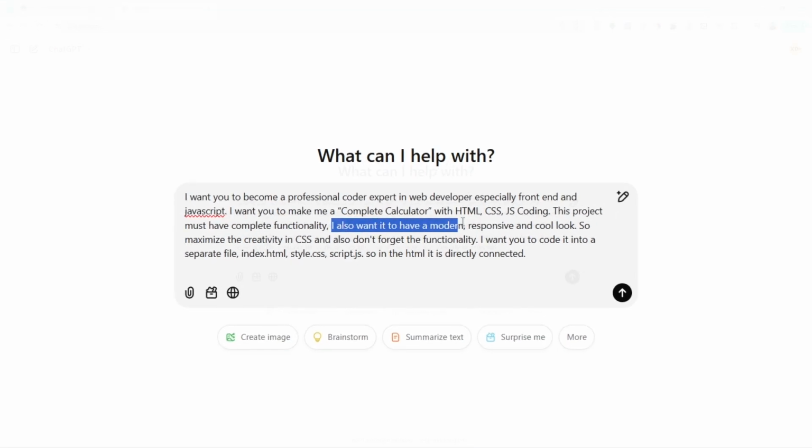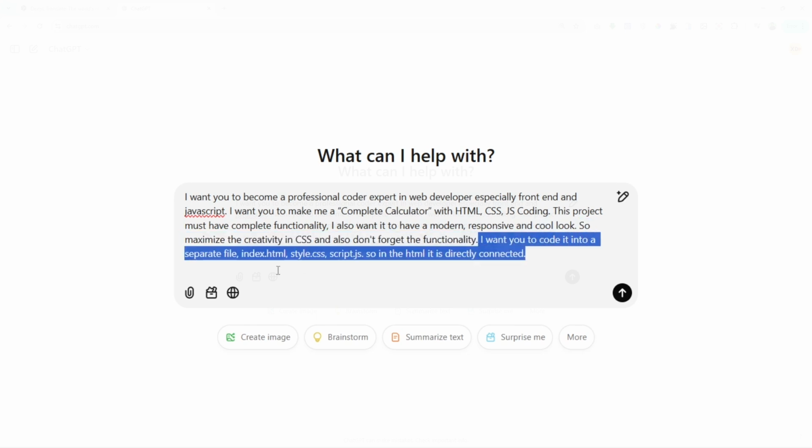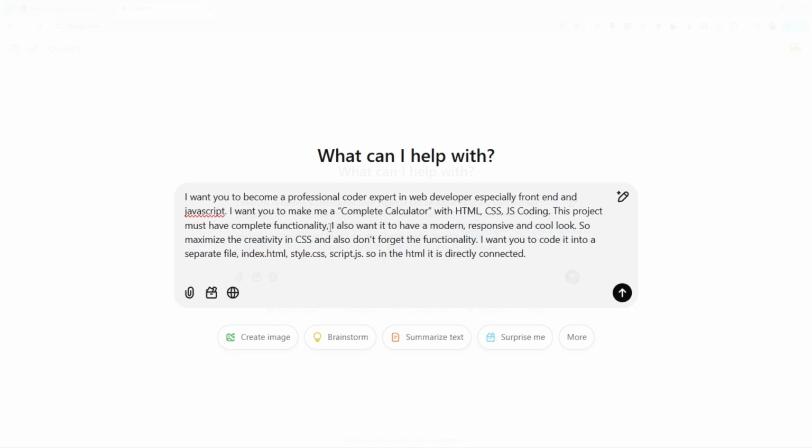I also want it to have a modern, responsive, and cool look. Okay, so this is for styling, guys. I tell the AI to maximize the creativity in CSS, and also not to forget the functionality. And I want the AI to code it into separate files. So I have three files here: index.html, style.css, and script.js. In the HTML, they are directly connected.